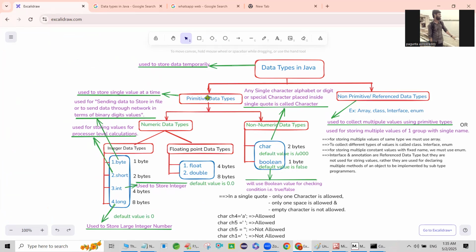Now the primitive data types are completed. Any single character, alphabet, digit or special character placed inside single quotes is called a character. We will use Boolean values for checking conditions. Next is the non-primitive or reference data type.